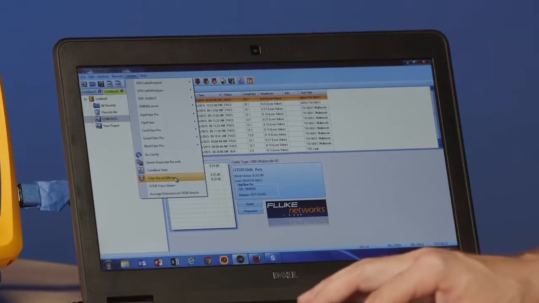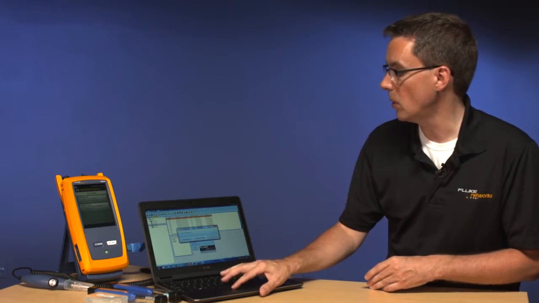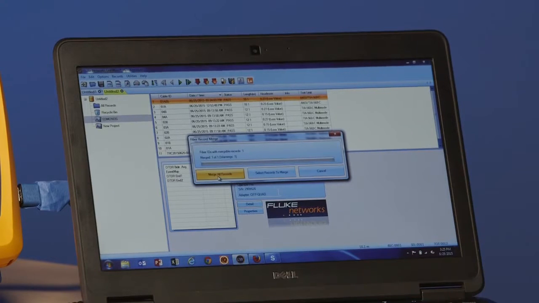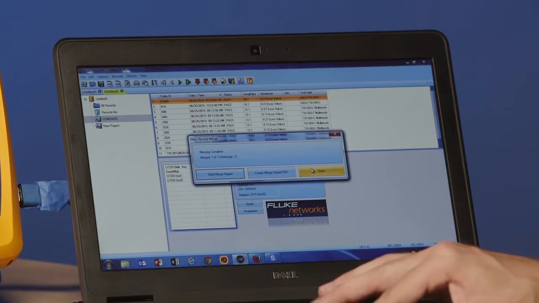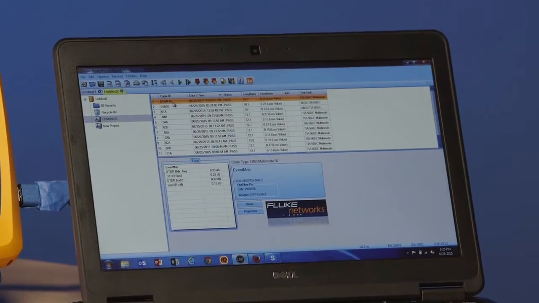So what's going to happen here is it's going to look at my list of files in here and see if it can find a Tier 1 result and a Tier 2 result, that's an OLTS and an OTDR, with the same cable IDs, and if that is the case, then it will happily group them together. So let me do Merge All Records. And just as before, it appends it with M, indicating that this is a merged record, and I've got my B on there, indicating that this is a bidirectional test.